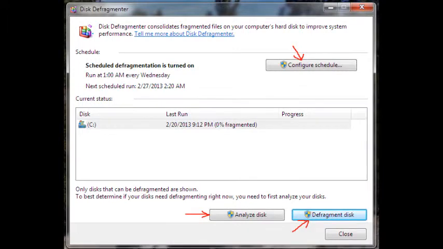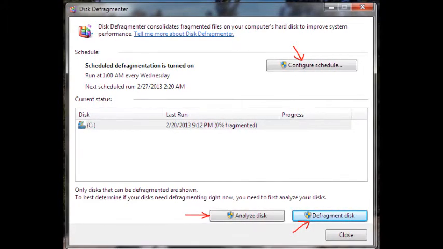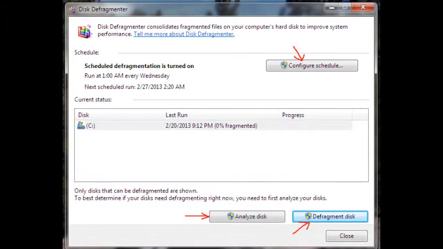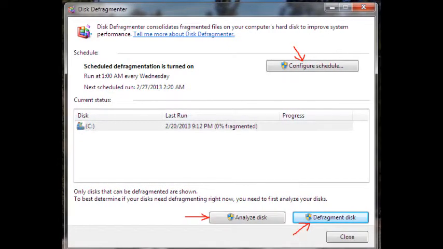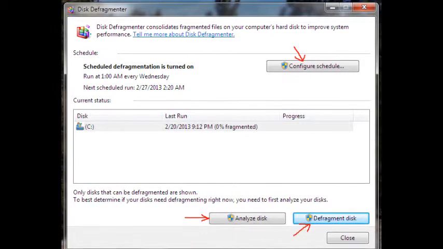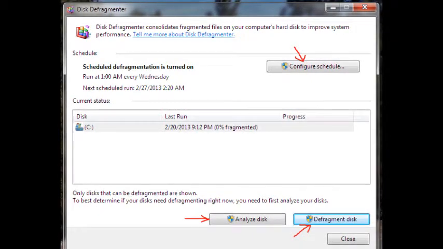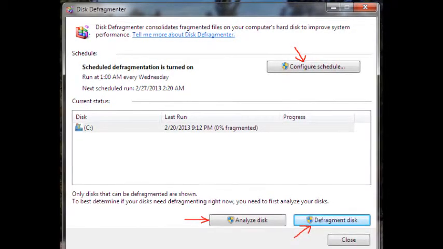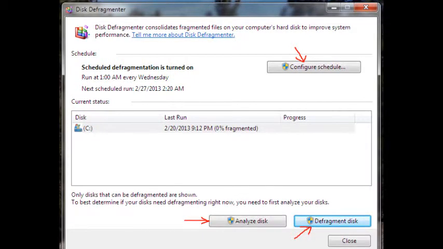Once you're in this program, you will see three distinctive buttons. The first button is the Configure Schedule. If you click on that, you will see a pop-up window come up, and it will have an option of frequency, day, time, and disks. The frequency can be set by day or by weekly or monthly. The day, of course, can be set to Monday, Tuesday, Wednesday, and so on.